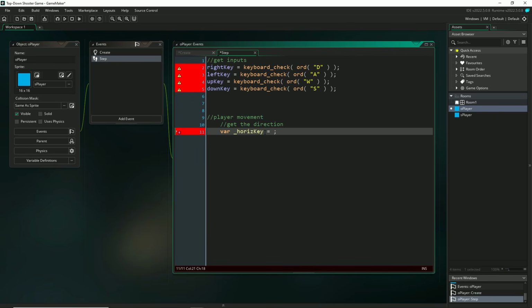When you create a local variable like this, it only works in the event that it was declared in. So I can't reference this in a create event, or if I made a draw event, I couldn't reference it anywhere else. I can only reference it in the step event under where I set it. So we're not going to need these values pretty much anywhere else except right here, so that's why I'm doing this. They highlight light yellow, and having the underscore there just makes sure that I'll never accidentally name it the same name as an actual variable that I have.